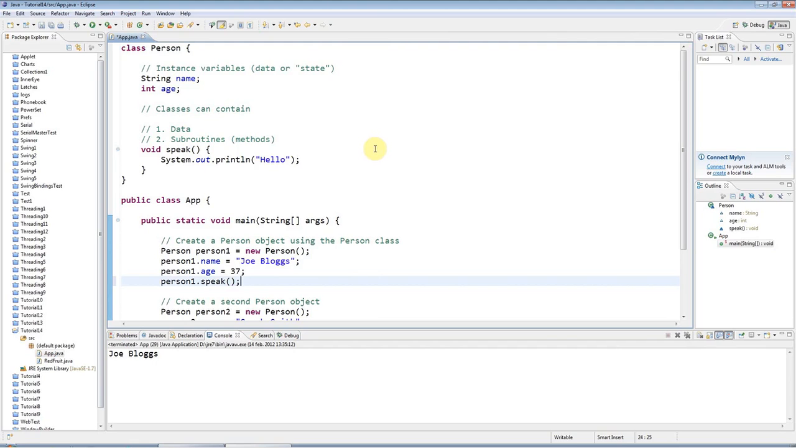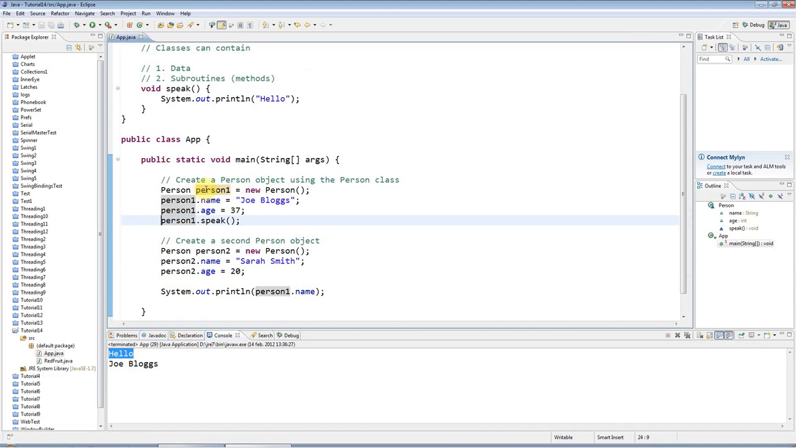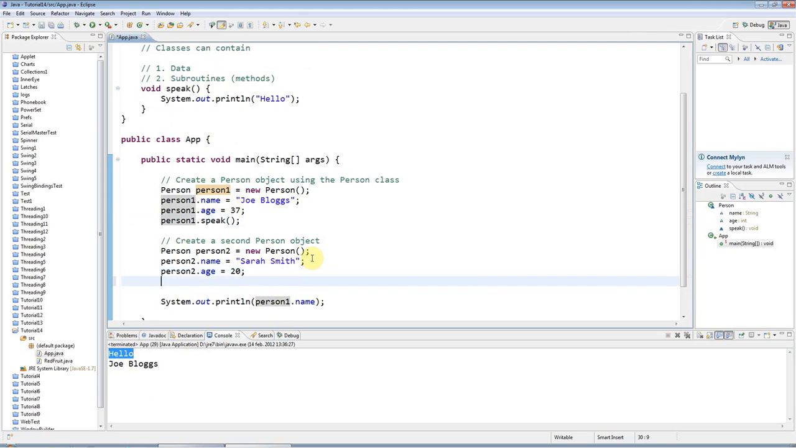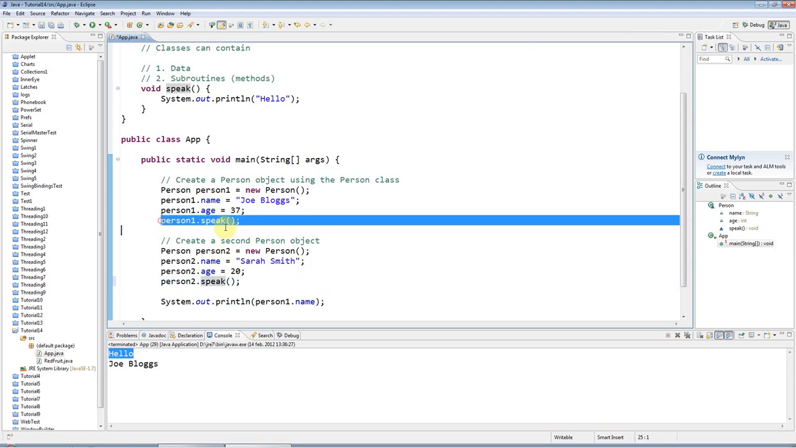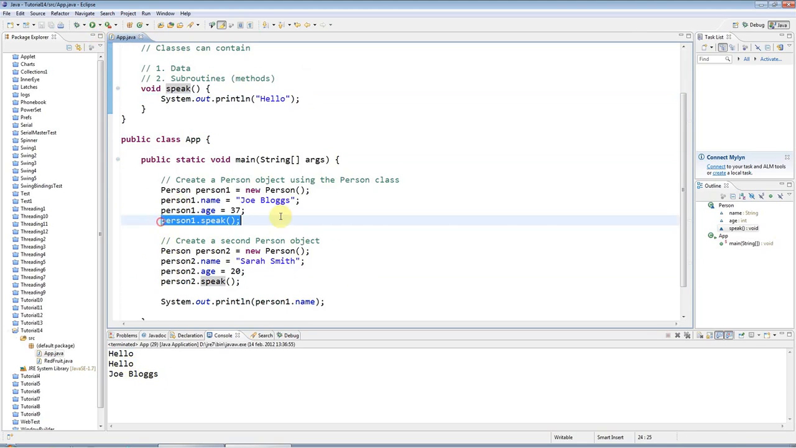So if I run this now, I'm going to get hello output here, and this is coming from my person1 object, and I could do the same again for this person2 object. I could say person2.speak, and this syntax just runs whatever code you put in this method. So in this case, this is running this code here because that's what I put in the method. So I run that and I get 2 hellos because I'm calling hello twice.